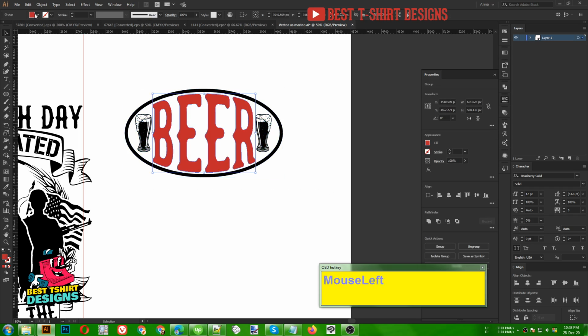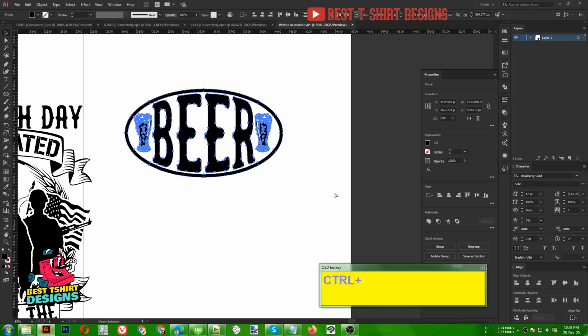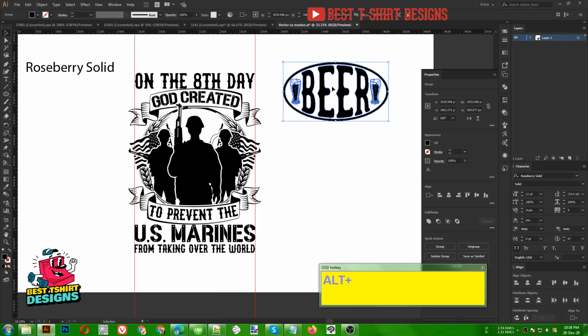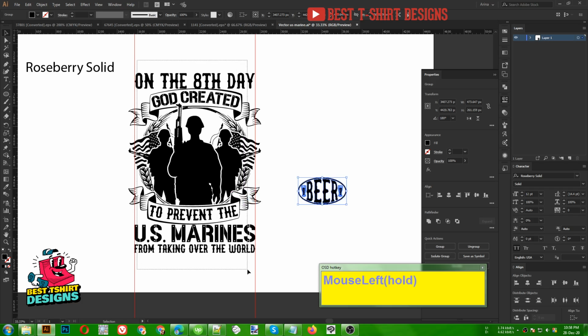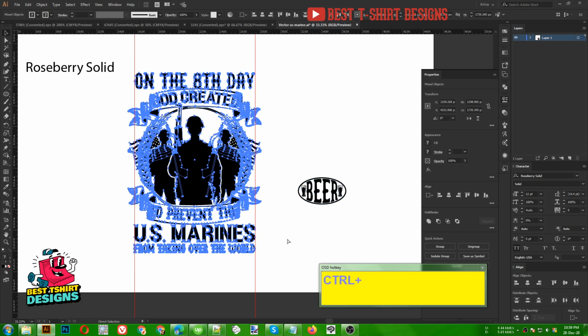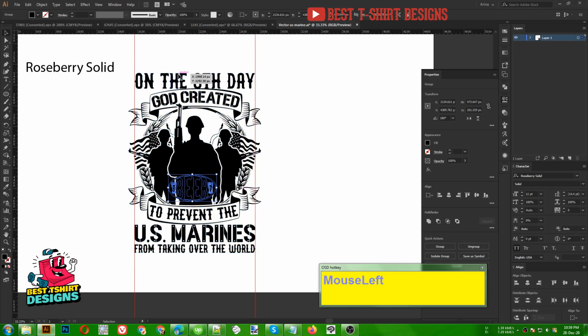This is our beer text. Let's make it black. Now I'm going to make them a group. So that group is done. Now let's make it, place it something like this, but before that I want to make sure that everything here is inside a group. So let's make them a group, and that's how it will be in the center.